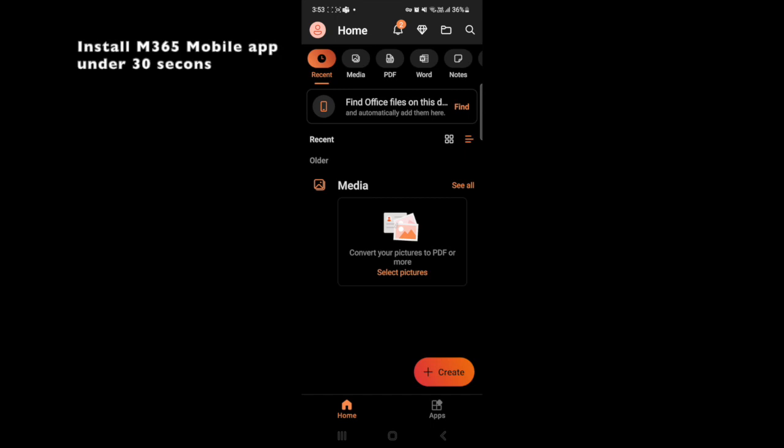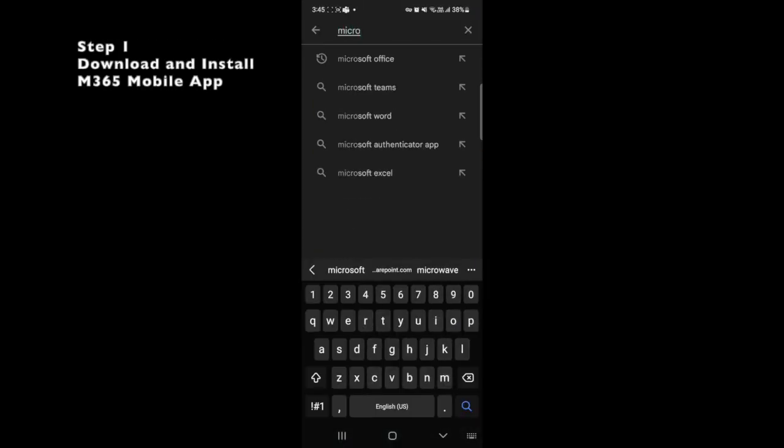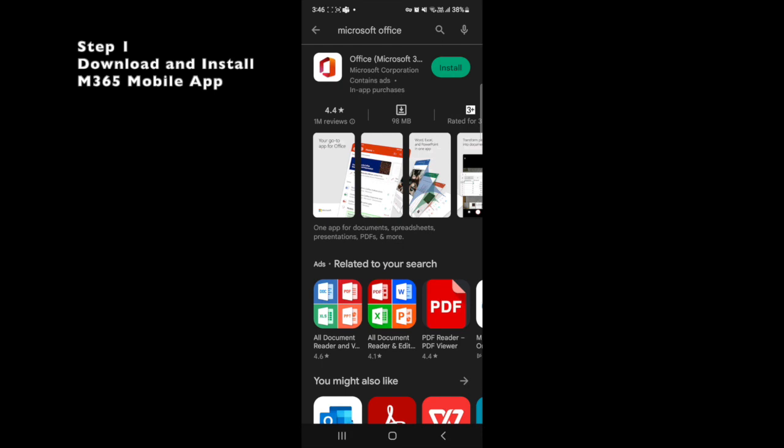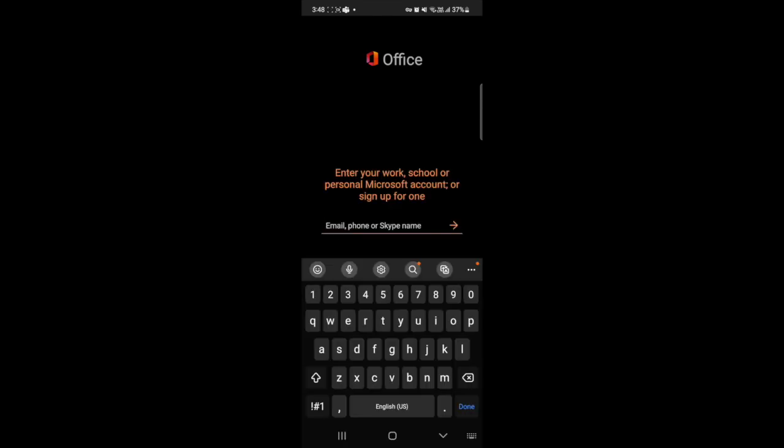Hey folks, today I'm going to show you how to get started with the Microsoft 365 mobile application in just under 30 seconds. The first step is to download and install the Microsoft 365 mobile application on your smartphone. Once the installation is done, the second step would be to register with email ID.